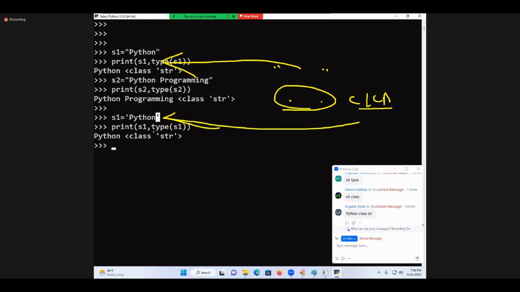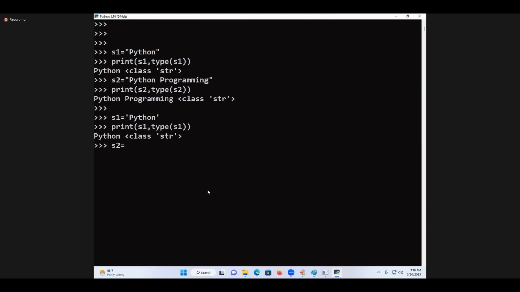Understand? Right. Next, s2 is equal to single quote Java programming language, single quote. Starting with a single quote and ending with double quotes is not good. Whatever you start with, end with the same thing only. Right? Take care, students. So s2, comma, type of s2. s2 is called what? str. Are you getting my point? Which quotes? Single quotes.